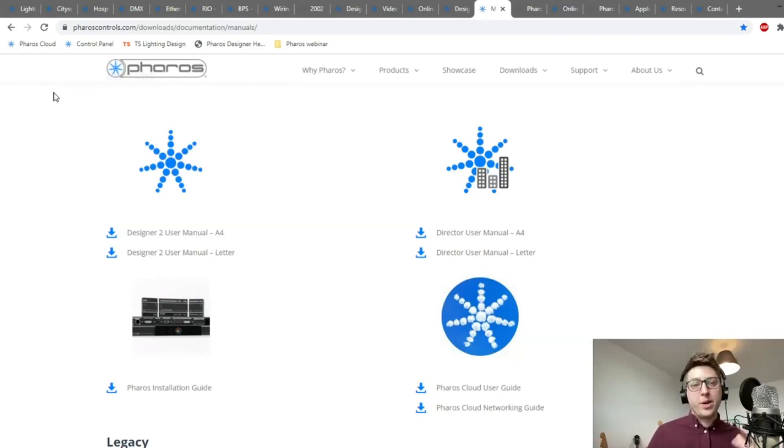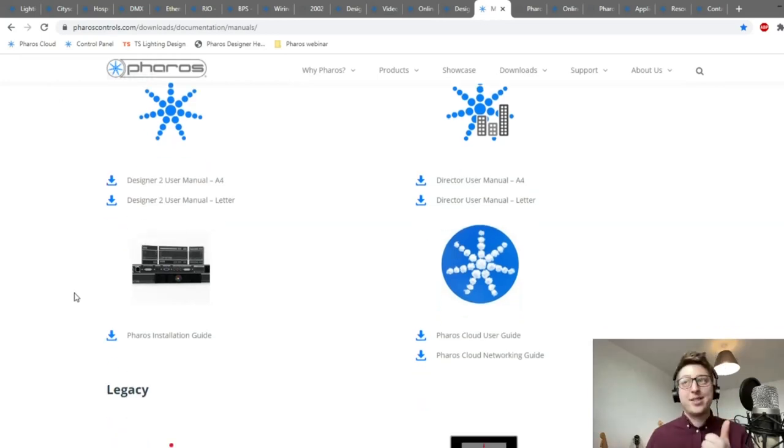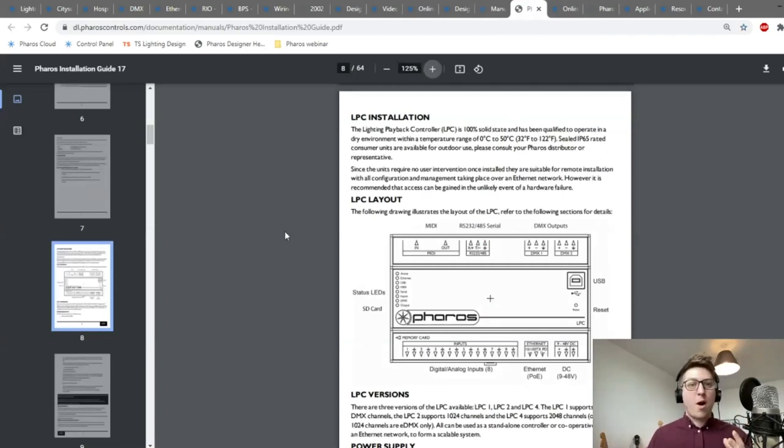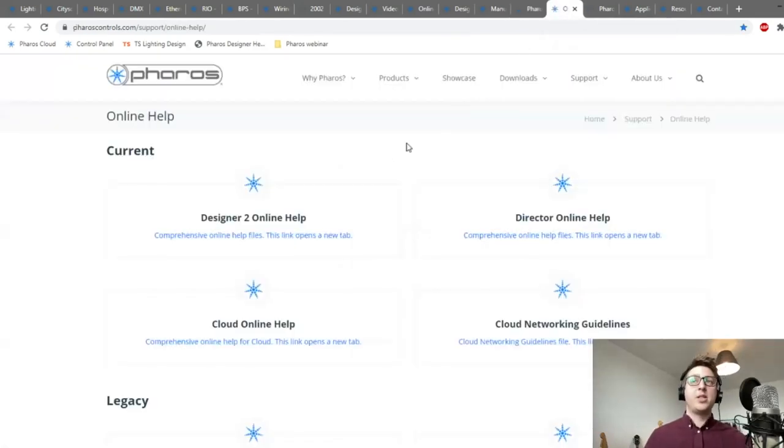Two things that I always like to point out to new users is that they should have a look at the installation guide. The installation guide is a very well-written document that will tell you how to install your hardware properly, how to troubleshoot hardware should you need to, different things like error codes, and also the different types of ports on controllers, how they should be connected, and the types of power that each device is rated for.